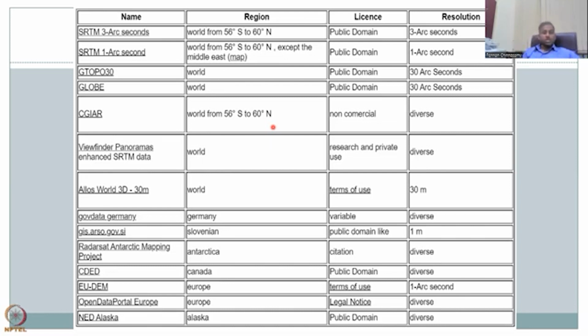And then you have GTOPO with 30 arc second resolution. The globe is at 30 arc second resolution. CGIAR gives you diverse resolutions, which means in some areas, for example the Indian regions, you get around 30 meter by 30 meter resolution. And then you have SRTM, Viewfinder Panoramas, ALOS, Germany, and then radar, the European Union with 1 arc second, and 1 meter resolution in the Slovenian countries. Canada, Europe, Alaska all have different resolutions.